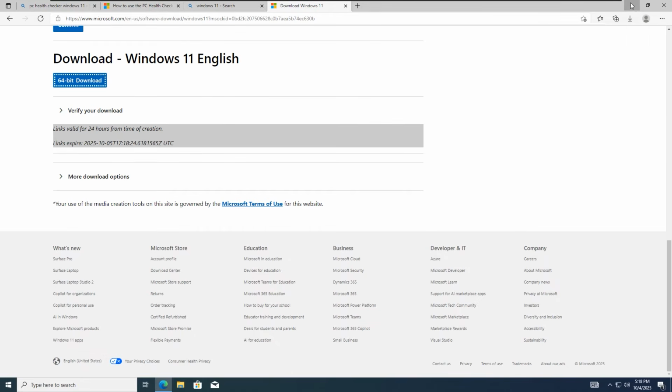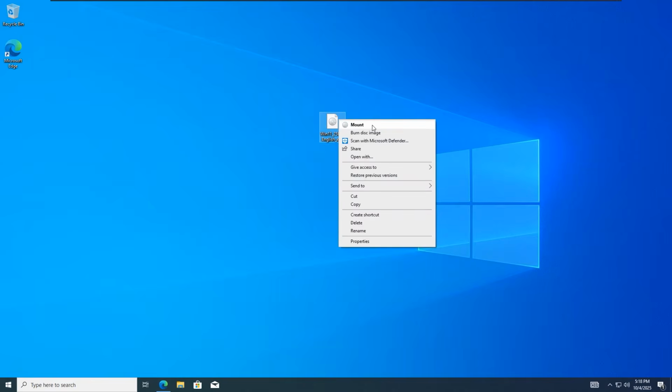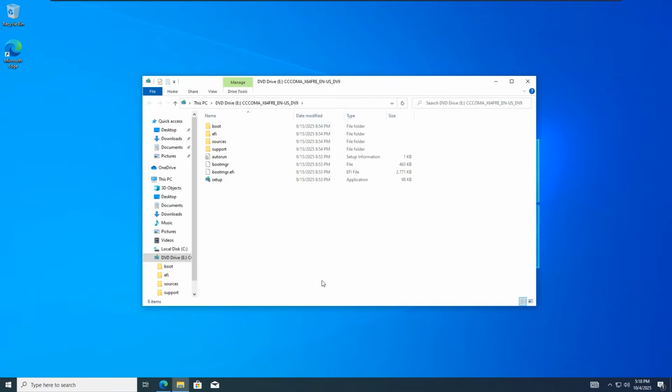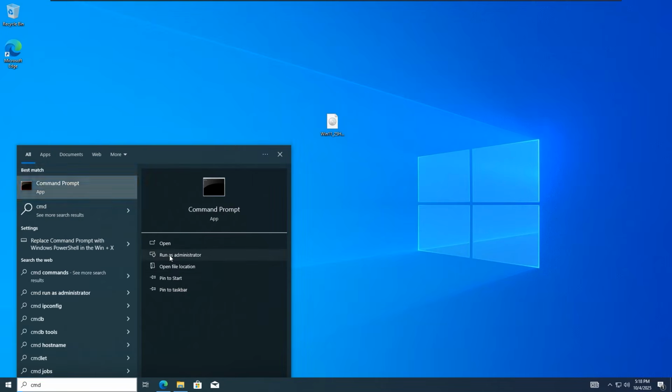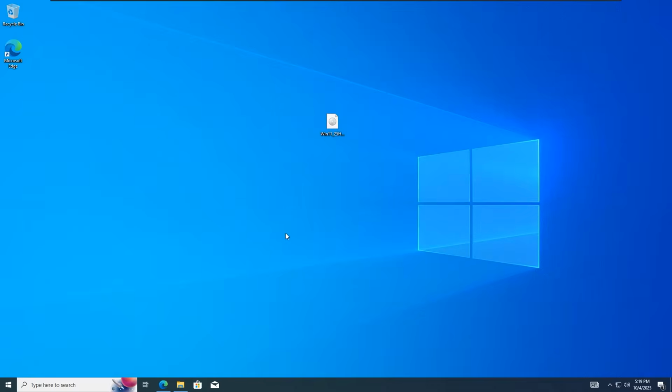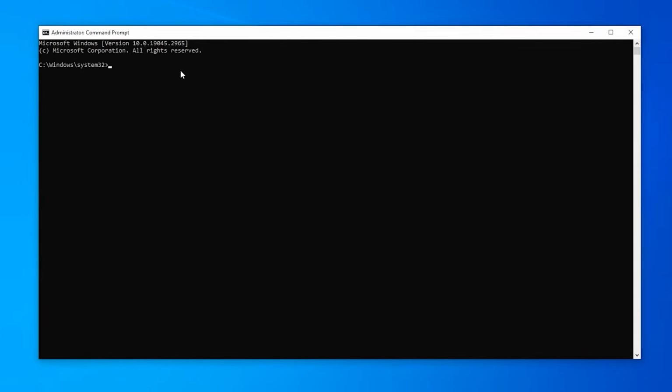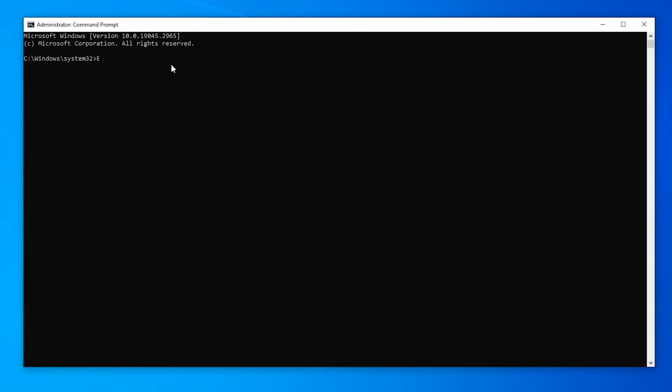Once it is ready, locate the file, right-click and select Mount. After mounting it, it will appear as a new drive, for example drive E. Make sure to note your drive letter. Next, open the command prompt as administrator. This is very important because without administrator rights, the command won't work. Type your drive letter with colon and hit enter. I will type E with colon and hit enter.